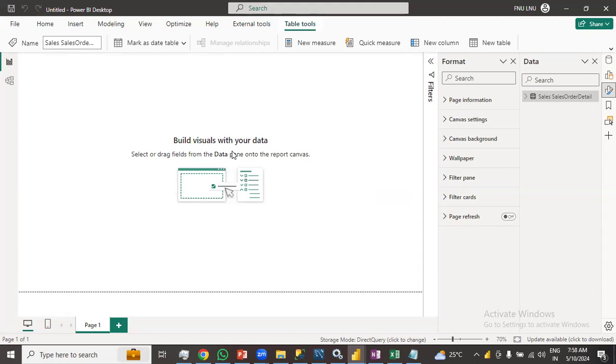One more important thing: direct query is applicable only for databases, not for CSV or Excel files. This is very important to note. Direct query mode is applicable only for databases, not CSV or Excel files.